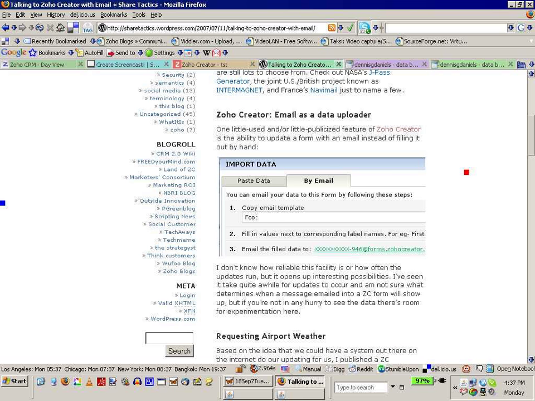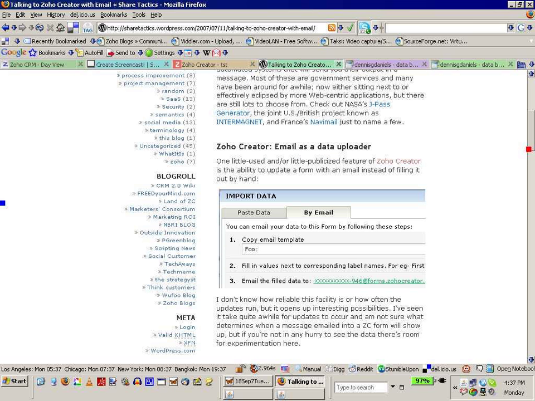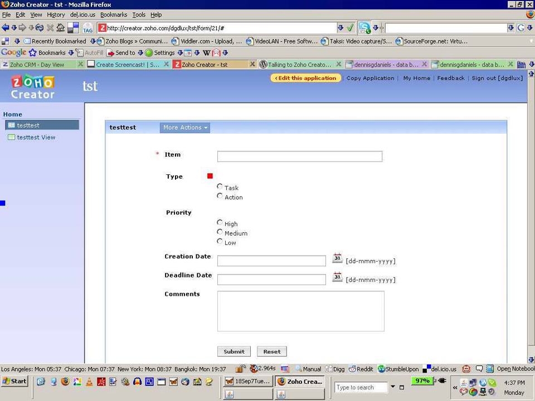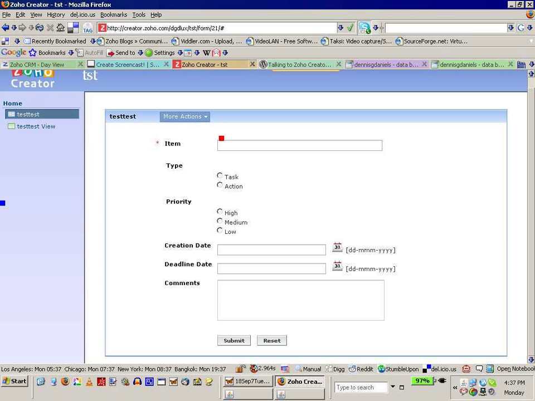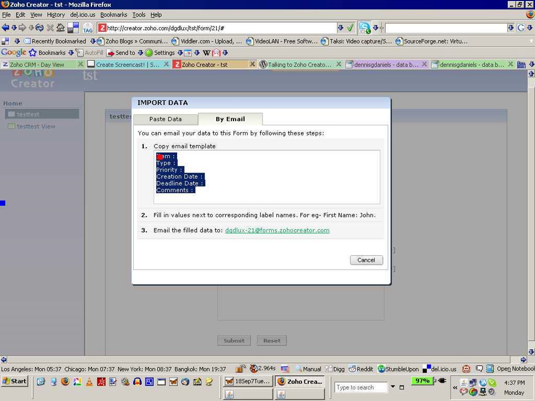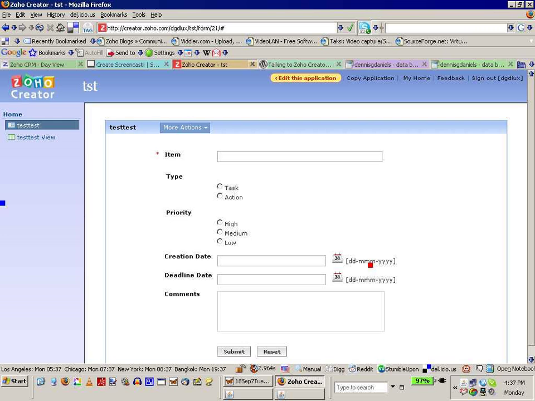Just was reading this blog entry about Zoho Creator, about importing data by email. So I went and created a basic form. Here it is. And if I click on import data, there's my import data by email. So I'm going to copy that, send it off to myself in an email. Fill in the values next to OK, click cancel.